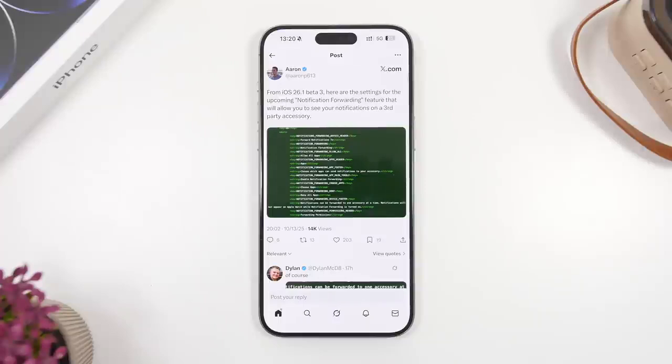This is really awesome, and right here you can see the code where all the different settings are for this new feature that will most likely be enabled on the next beta or maybe even with the final release. So notifications forwarding, a big new feature coming to your device with iOS 26.2.